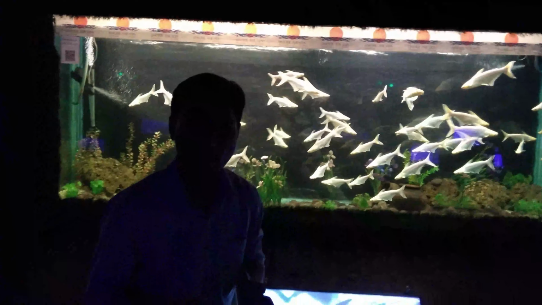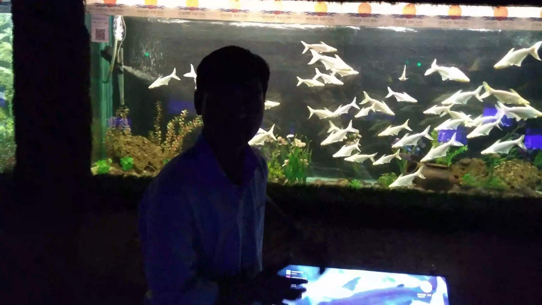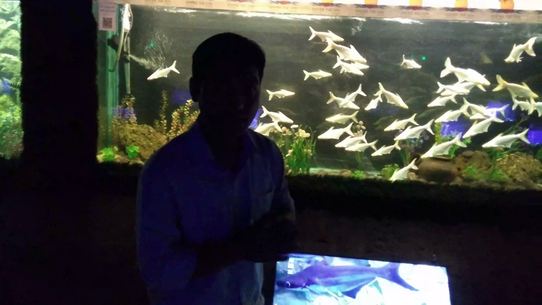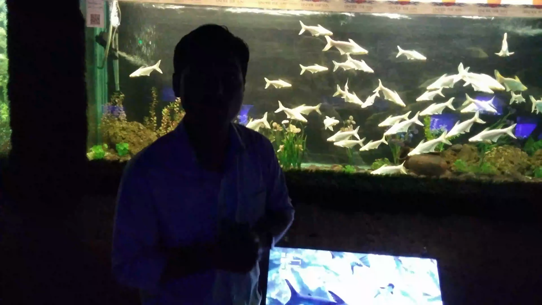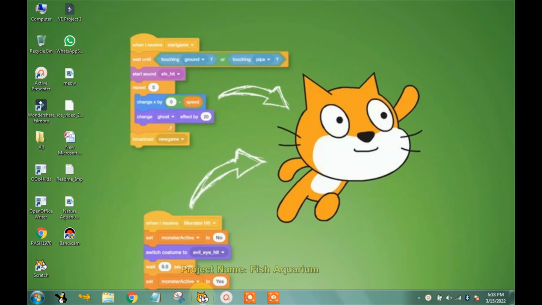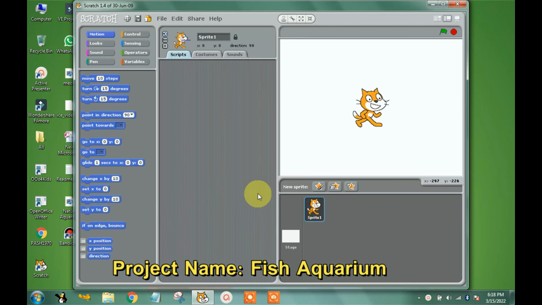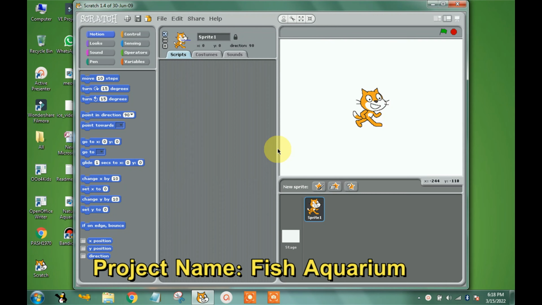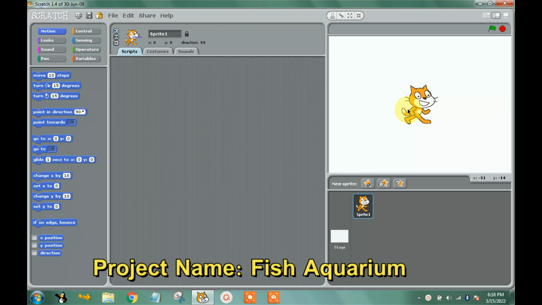Okay, so now we are going to make this program in our Scratch software. So this fish aquarium we are going to implement in our Scratch program. Okay, so here is our program number 3. So today we are going to make a fish aquarium. Using this software we will make a fish aquarium program.